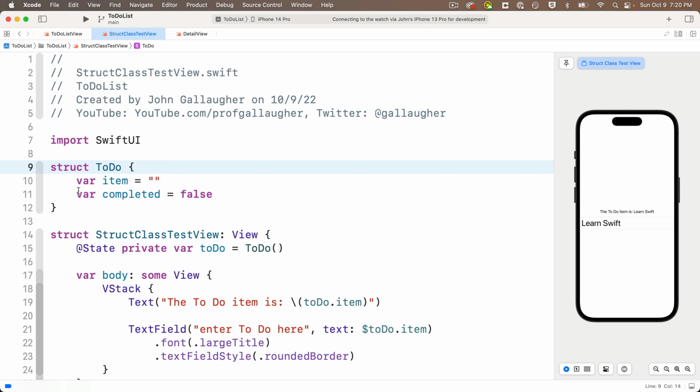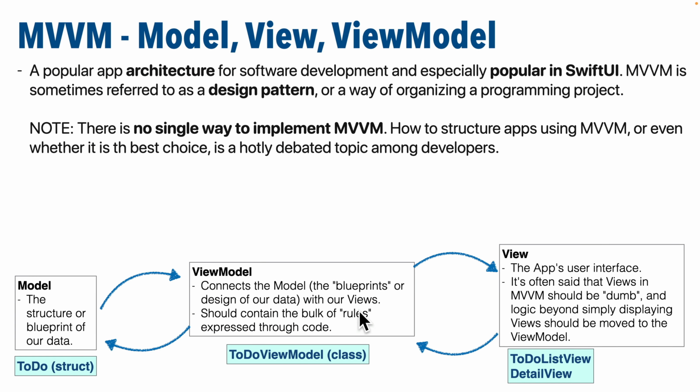All right, so we see some of what we learned in the previous lesson applied in this example, but what we're going to do now is going to be a little bit more complex. Now we're going to introduce a way of organizing our code in our app that's known as MVVM. MVVM stands for Model, View, ViewModel.